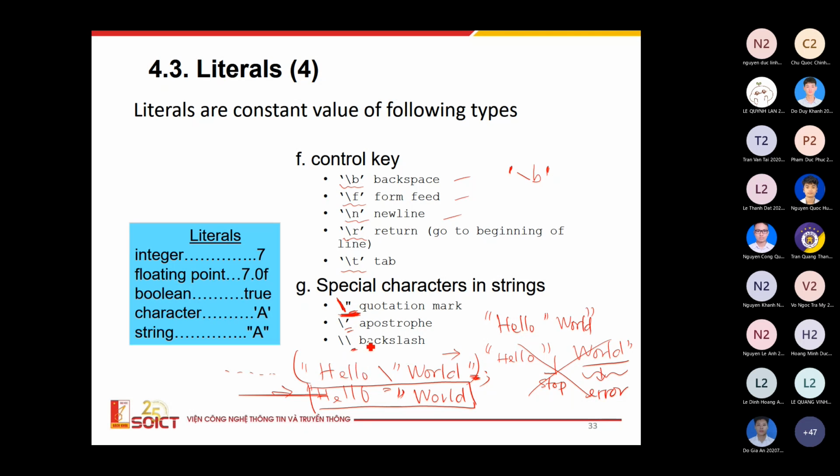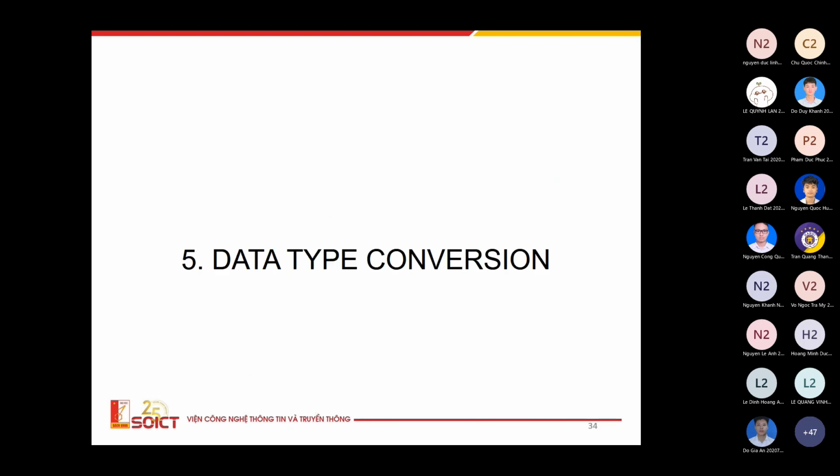Okay, I think today we will stop here, and next week we will go to the section about data type conversion. This is a little difficult, so if you have time, please read it before the lesson.